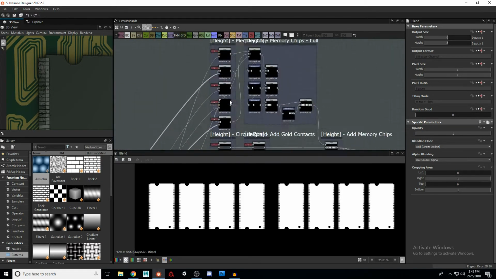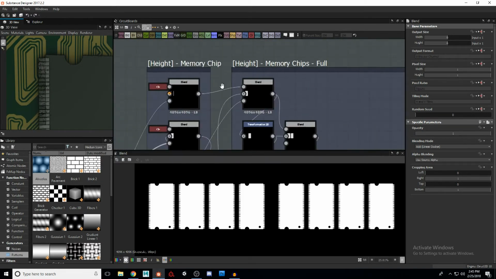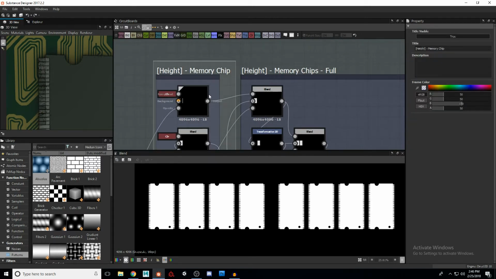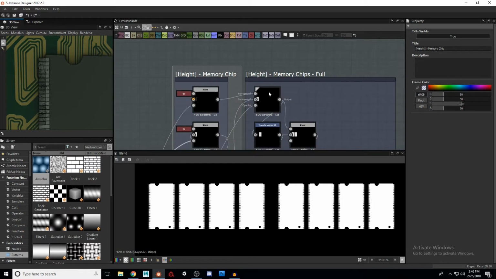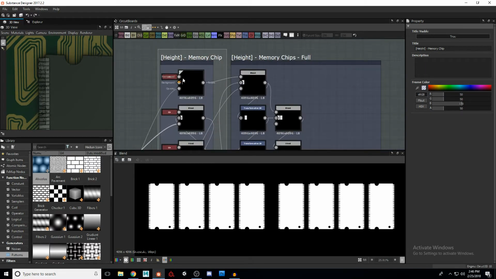Okay, so let's talk about the height build. Up here, this is the kind of nomenclature that I started, just putting the word for the type of the input that we're working on in these brackets. So when I look at it, I know instantly this whole group is going to be a height. This is height information. And whose height information am I looking at? This is the memory chip.